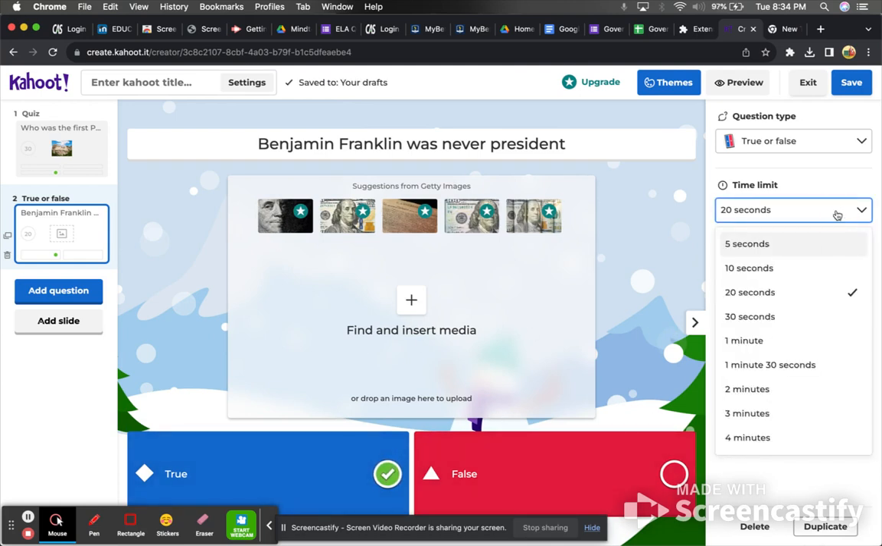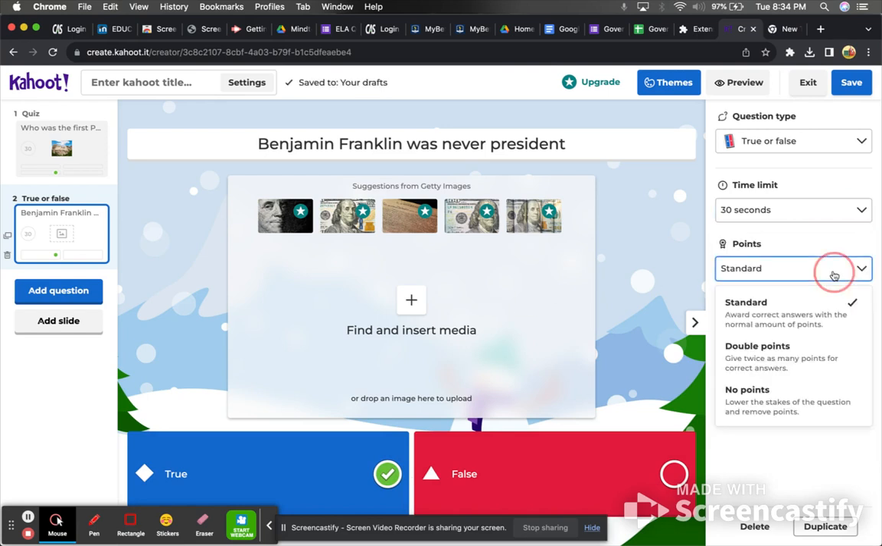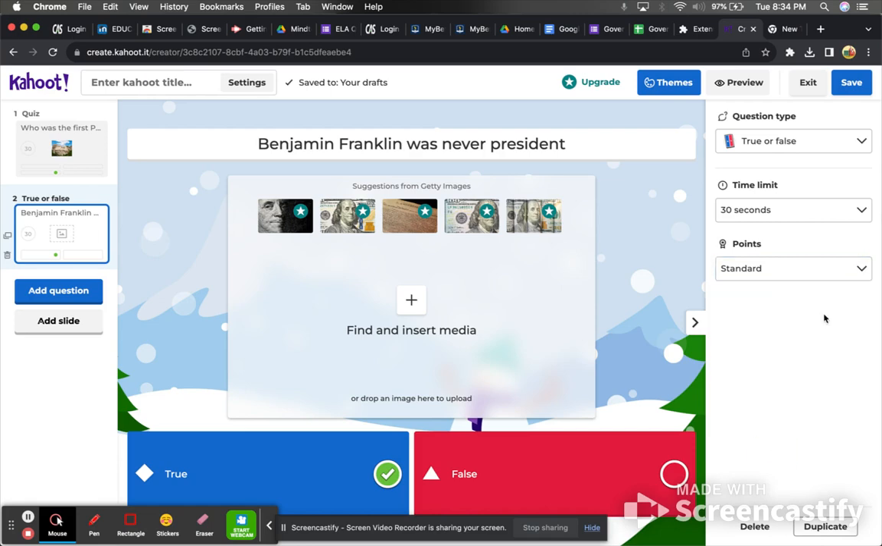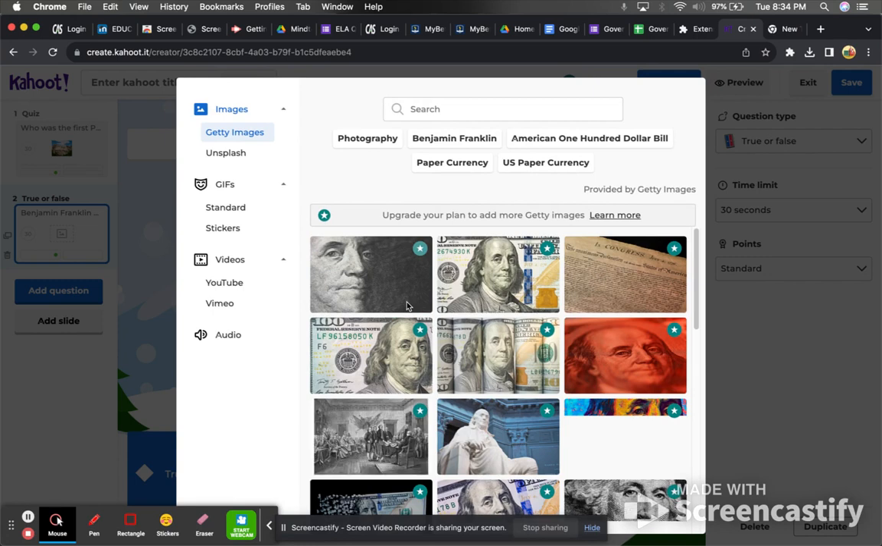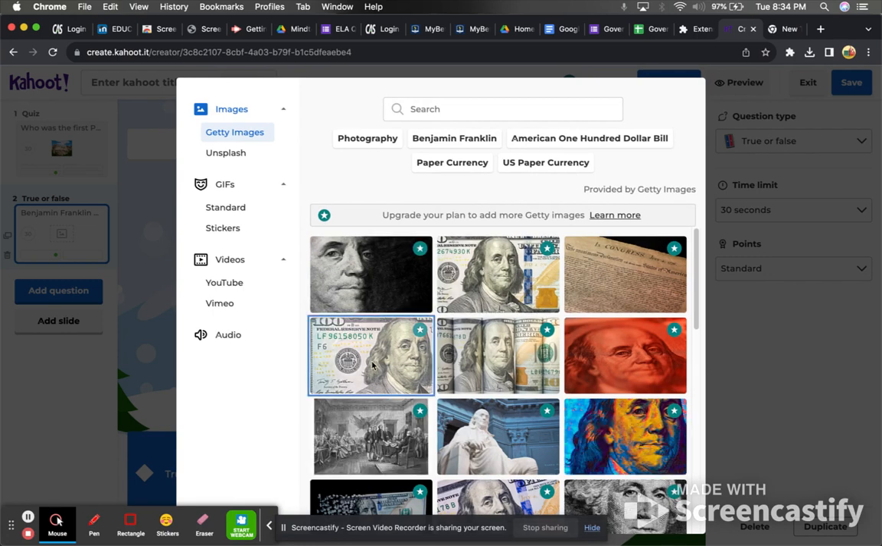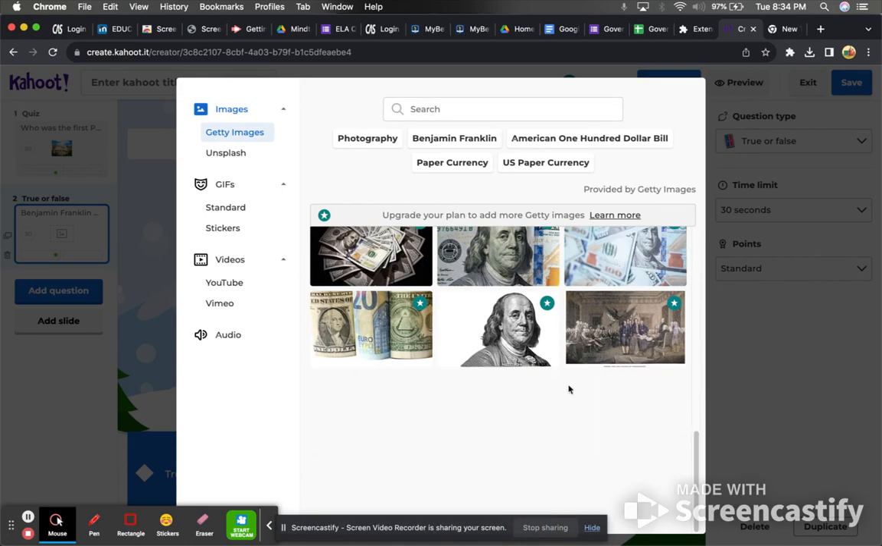Let's set our time limit to 30 seconds. Standard points. You can do double points if you want, or no points. Usually I keep it about standard. And then let's insert some media. In this case, let's put a picture of the $100 bill there. And let's see, I need to scroll down.